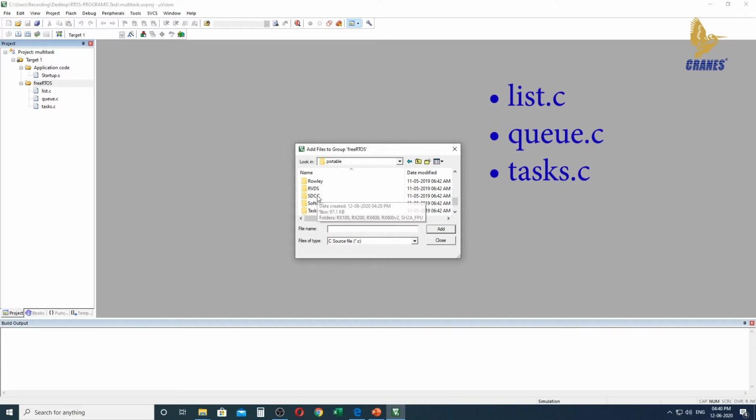Under portable you need to get to memory management. Under this memory management folder we are going to select heap 4, and once you have selected heap 4 you can click on add, and here you can notice heap 4 has been included. Next we go up one level and get into RVDS. Under this RVDS folder we have LPC21XX. As we are going to work with LPC2129, we need to get into this particular folder.